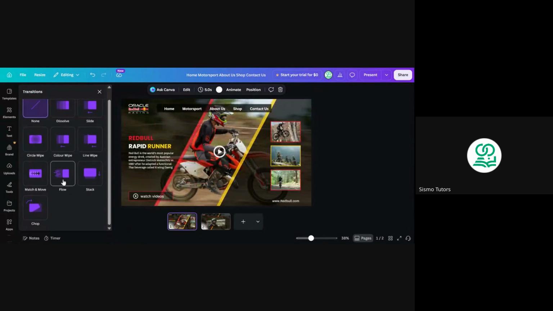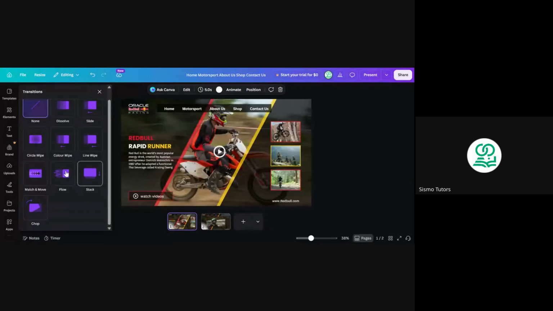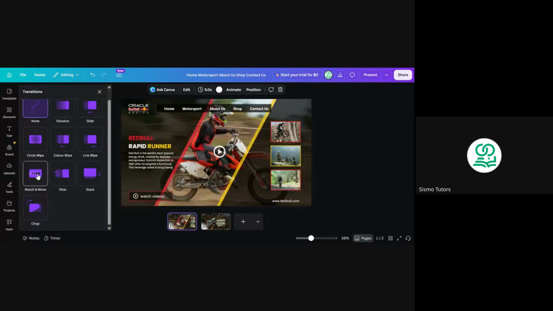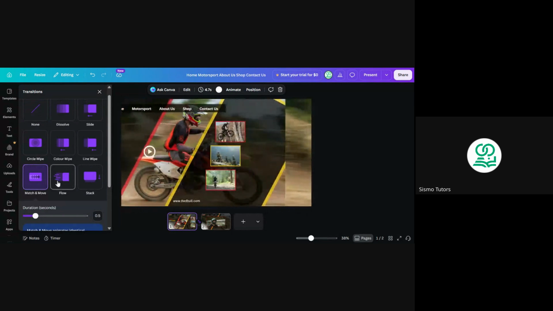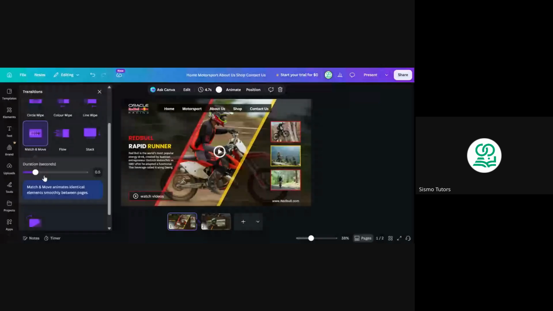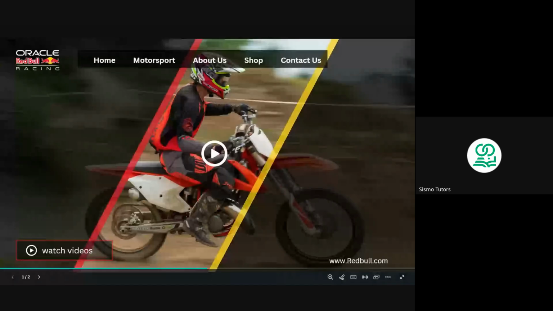Now I'm going to do either flow, or I'm going to do match and move. So you can do flow or you can do match and move, depending. So I can do match and move so that it moves very, very well. And then we do like 1 second match and move. We change duration to 1 second. And let's go ahead and present again and see how it looks.